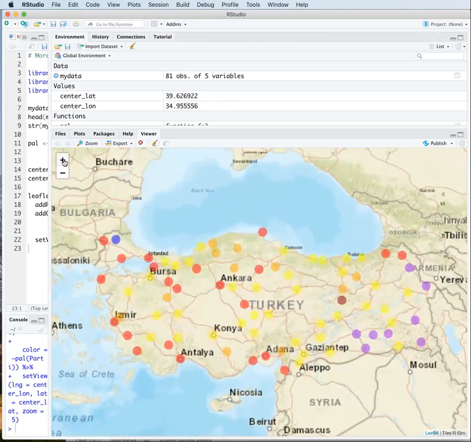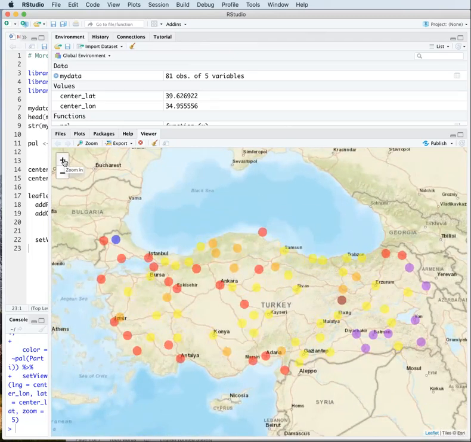And of course, this is an interactive map. You can just zoom in and zoom out. And enjoy your map and work more than that.